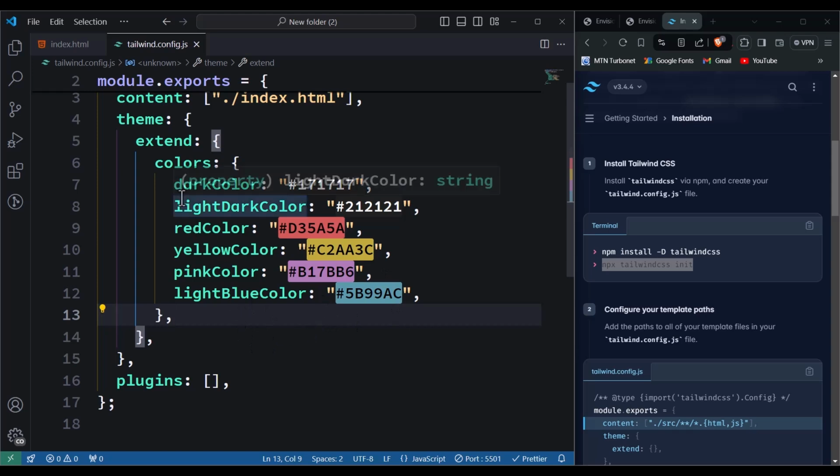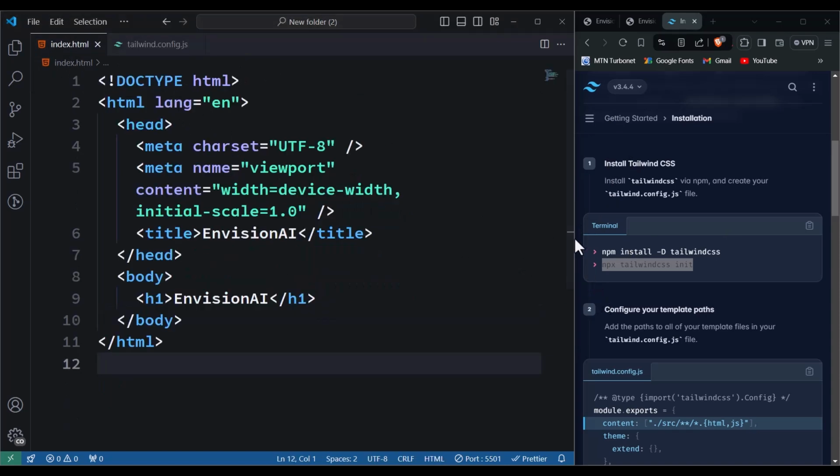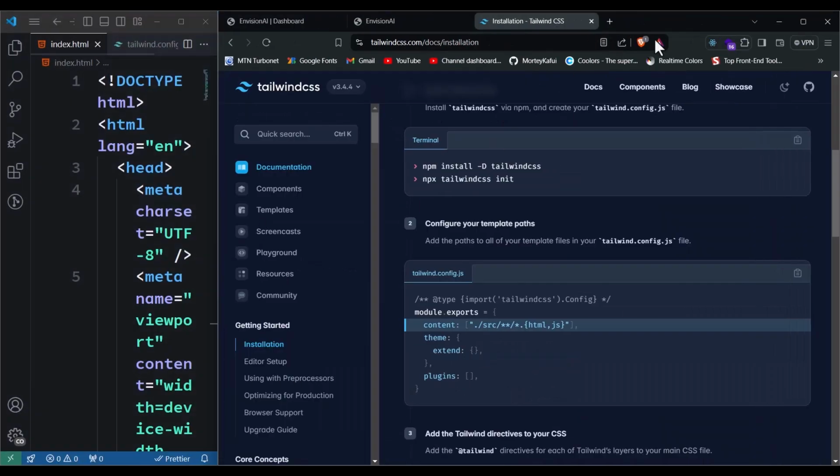The colors here, I'm just putting in my own colors, which are the dark color, the light color, the light dark color, the red color, and other colors that we'll be using. So that's all for the Tailwind config. The next thing I'd like us to do is the font that we'll be using for this project. We'll be using a Google font, so I'll go to Google Fonts quickly and look for this font.